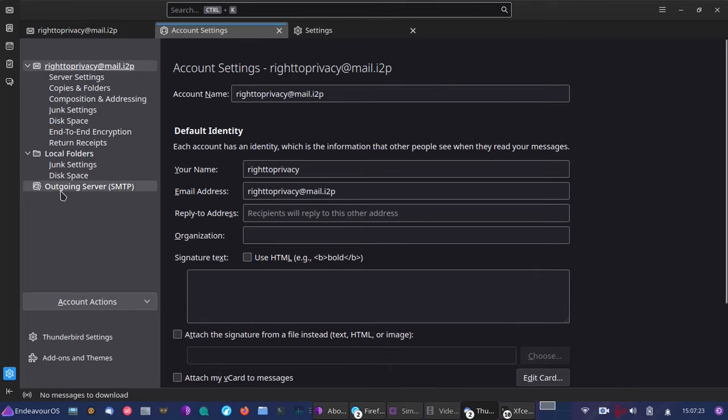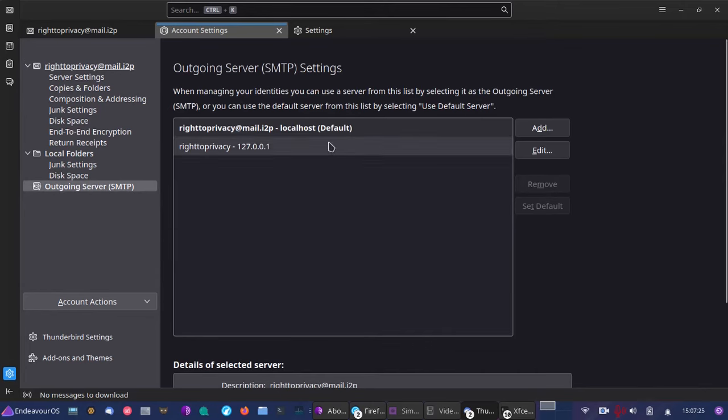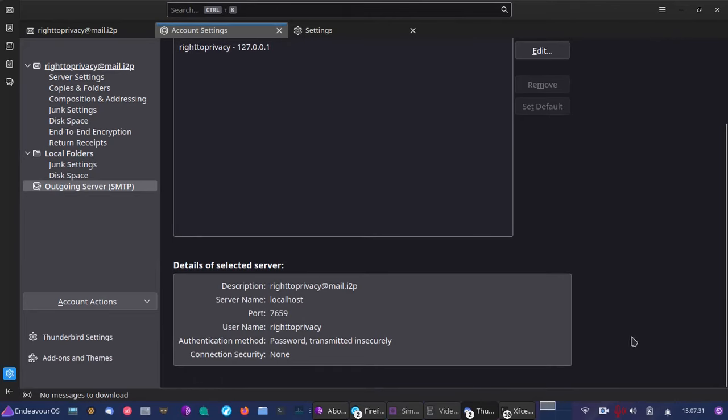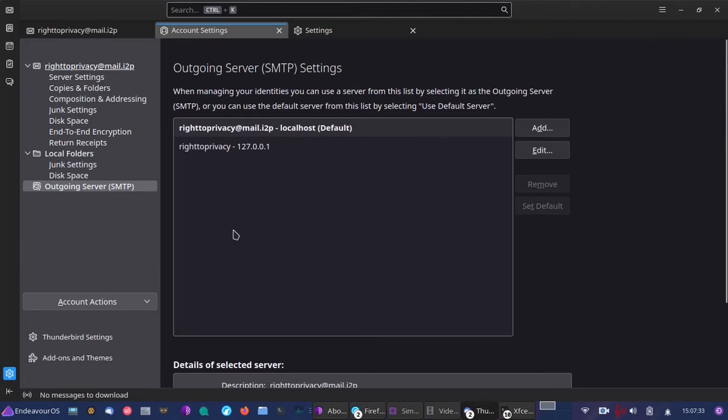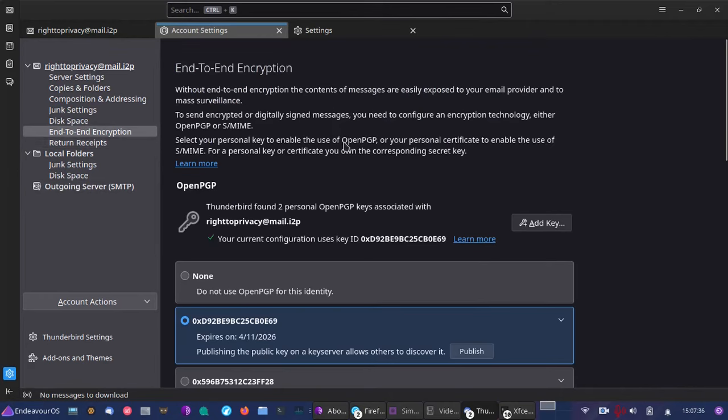So for those who are I2P mail users, they don't have to worry about it interfering with that, because it is not going to affect localhost on any of this. And that is that. Let's talk a little bit about PGP.